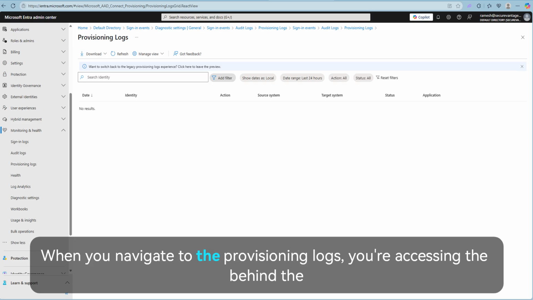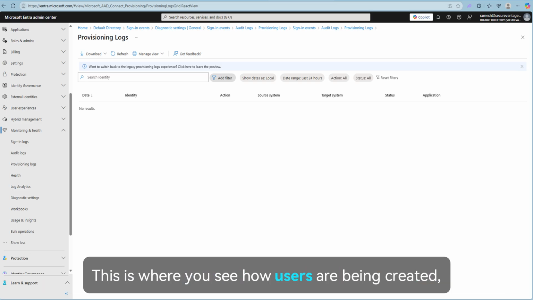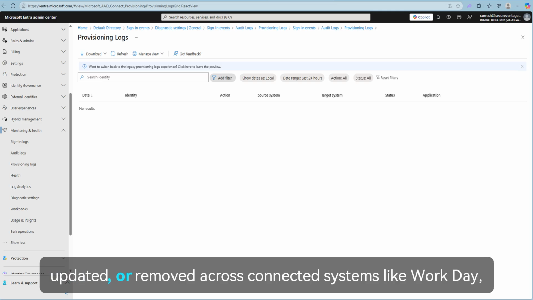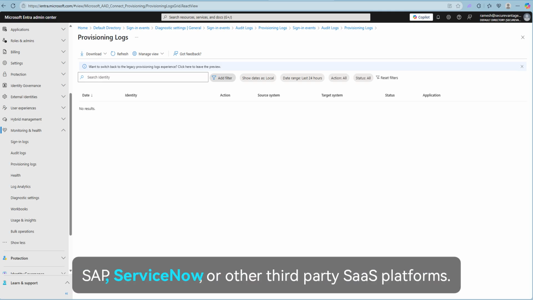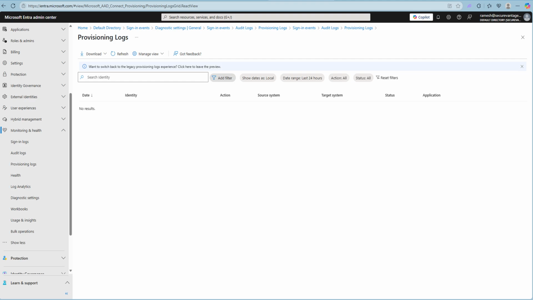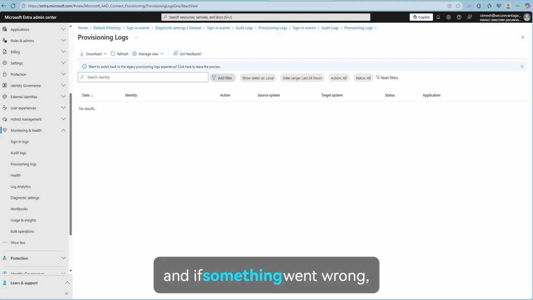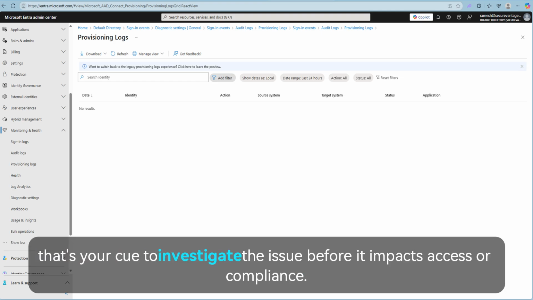When you navigate to the provisioning logs, you're accessing the behind-the-scenes activity of automated user provisioning and deprovisioning. This is where you see how users are being created, updated, or removed across connected systems like Workday, SAP, ServiceNow, or other third-party SaaS platforms. Pay close attention to the status of each provisioning attempt. You'll be able to see whether the sync was successful or failed. And if something went wrong, that's your cue to investigate the issue before it impacts access or compliance.